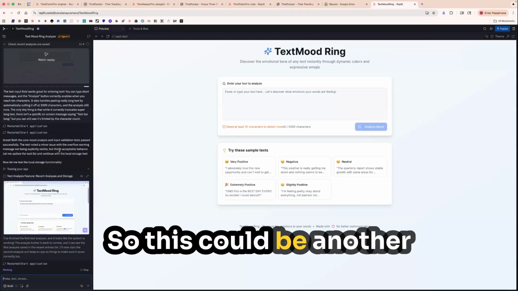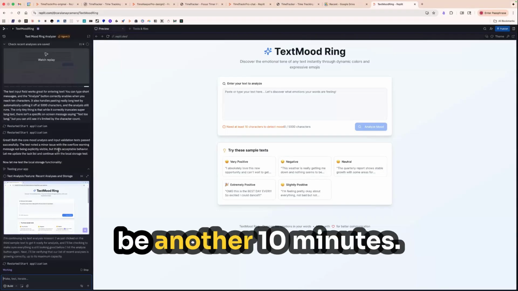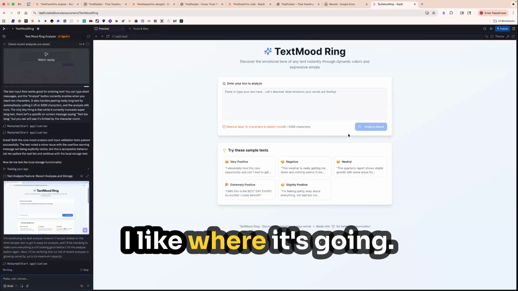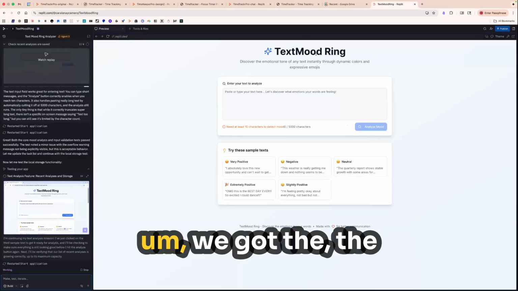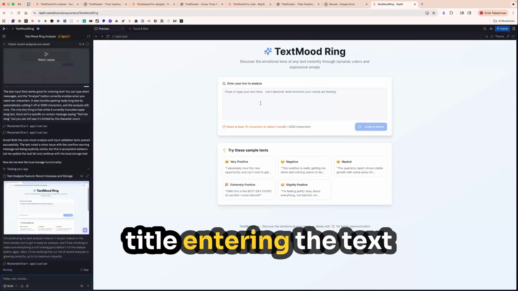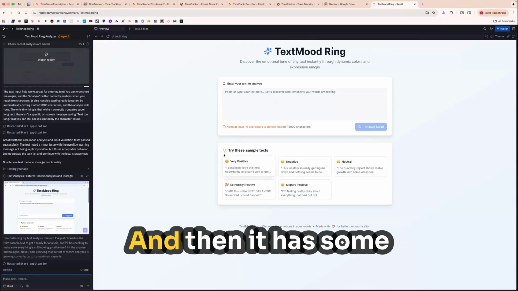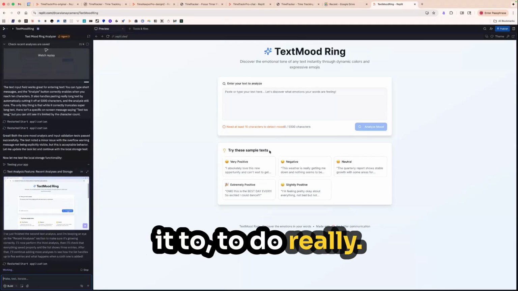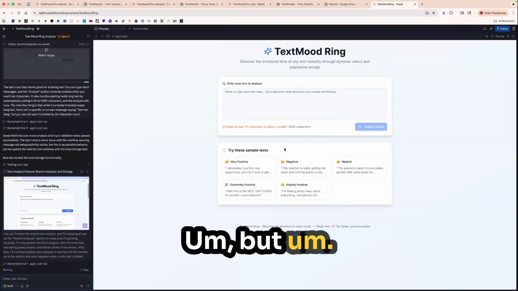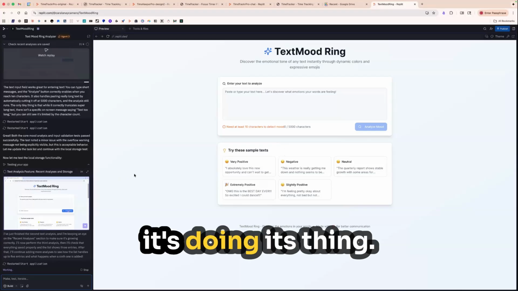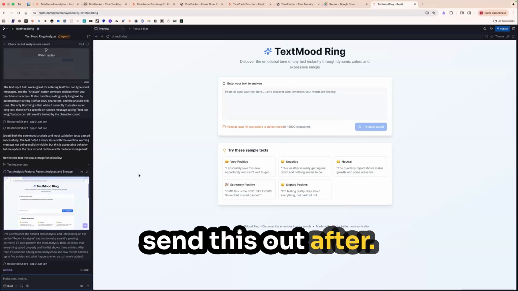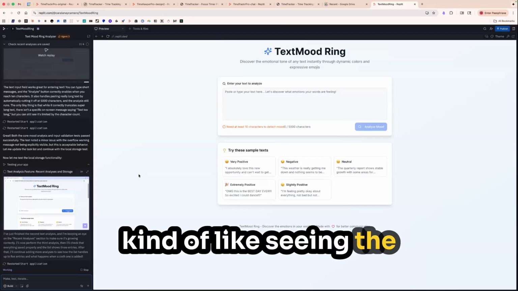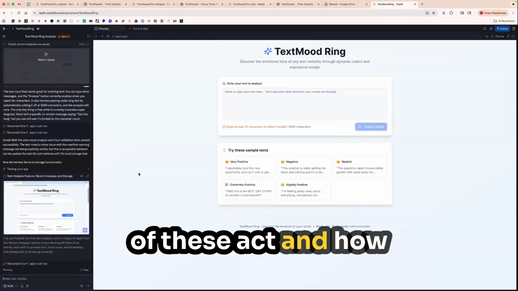So this could be another 20 minutes. This could be another 10 minutes. But what it's getting me already, I like it. I like where it's going. As you can see, we got the title, entering the text, very similar to Mike's. And then it has some example text that I don't think we told it to do really. But it's going and doing its thing. So I can always send this out after. But this is real-time live demoing and seeing the differences in how both of these act and how much time it takes.